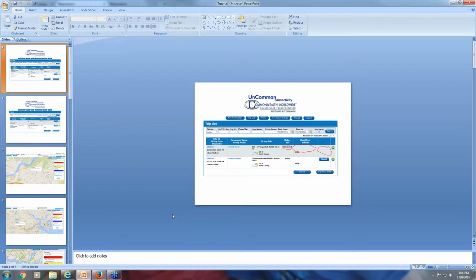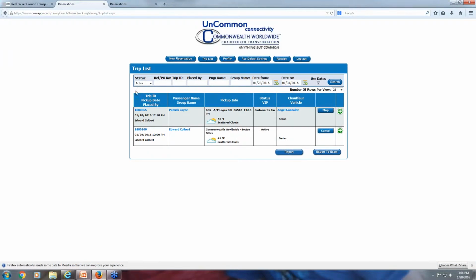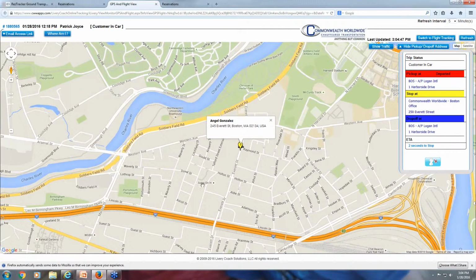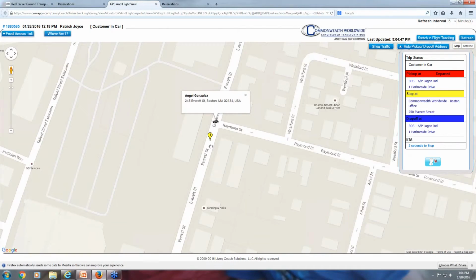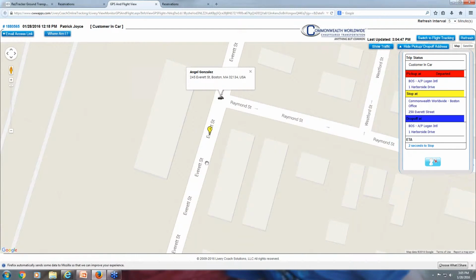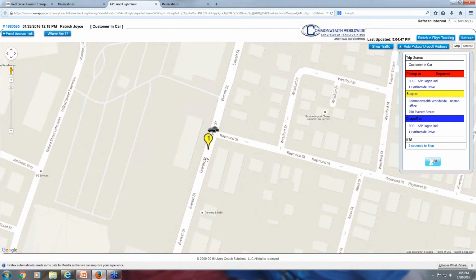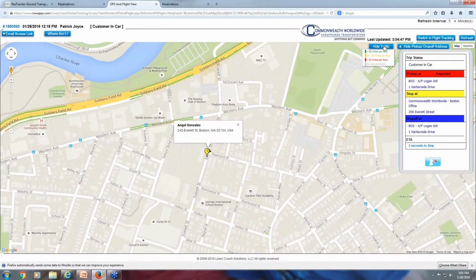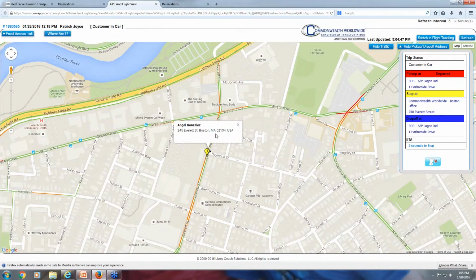So we're going to go right back to live tracking now. I'm going to click on the map, and you'll be able to see here that he's almost at the stop location. And it says that it's 2 seconds to stop. And I can zoom in on this and get a better position of the car compared to the stop. And if I wanted to show traffic, I just hit this button right here. And it will show me all the current traffic.